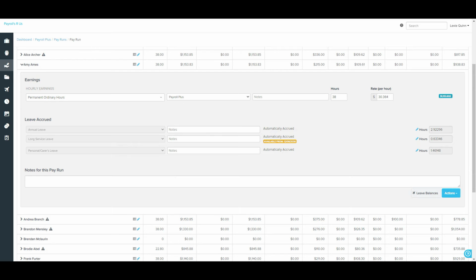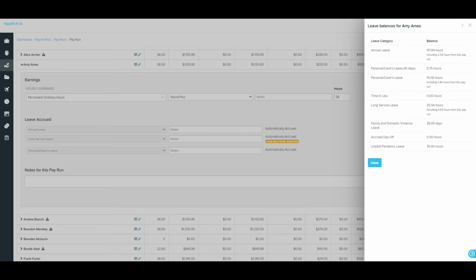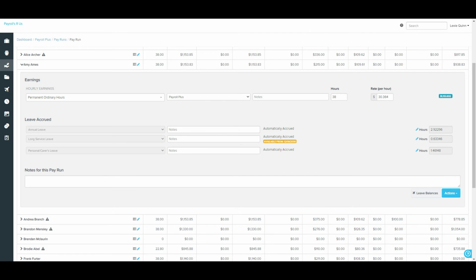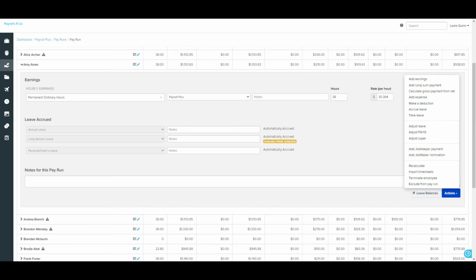You also have the option here, leave balances. This option will show you the balance of each leave type, and this balance will include any leave that has accrued in this pay run. The next option here is the Actions button. This is a very handy one to be aware of with a number of actions available. Here you can do things like add earnings. This is handy for paying earnings that are a one-off instance like overtime.